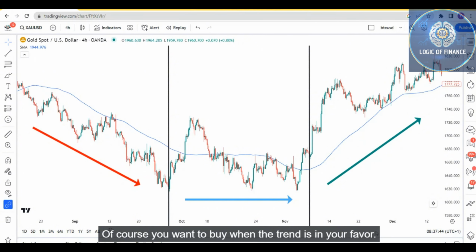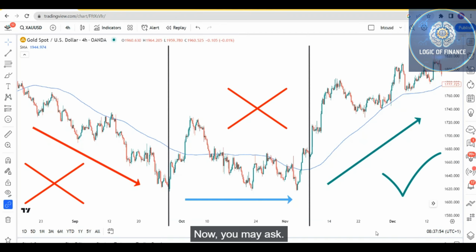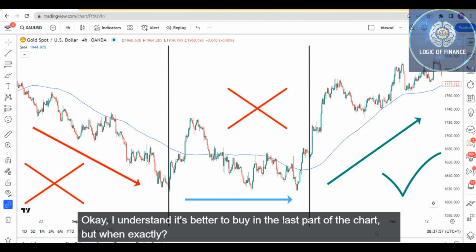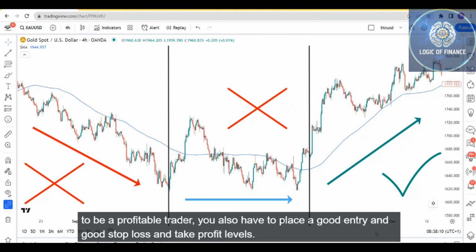Of course, you want to buy when the trend is in your favor, so the right answer is that you want to buy in this last part of the chart. Now, you may ask, okay, I understand it's better to buy in the last part of the chart, but when exactly? This is a good question, because recognizing the trend is just part of the job. Then if you want to be a profitable trader, you also have to place a good entry and good stop loss and take profit levels.